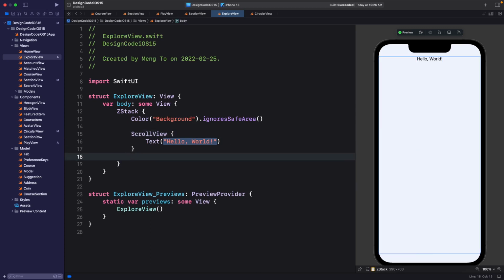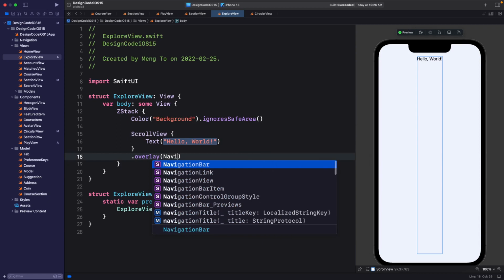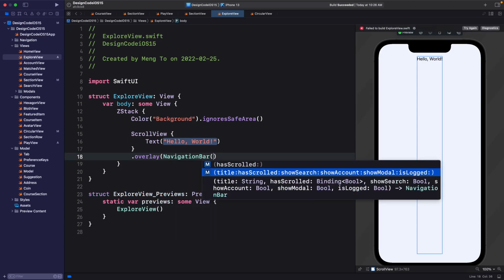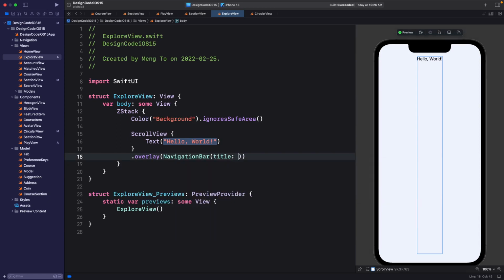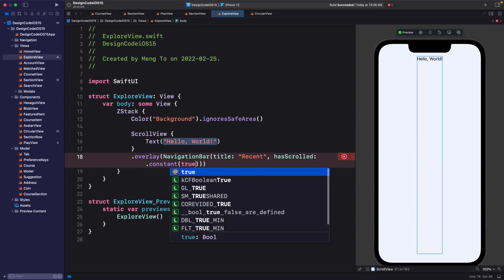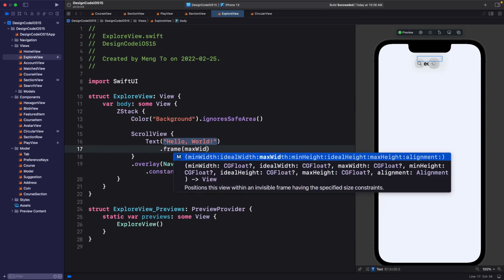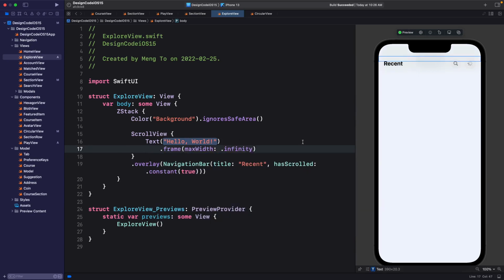Then I'm going to use my custom navigation bar by using overlay navigation bar. Here it has the title, which is recent. Now, because it needs to detect the scroll position, I have to pass has scroll, and it's a binding, but I can make it constant to either true or false. Let me just make sure that the content is taking enough space by using frame max width to infinity.